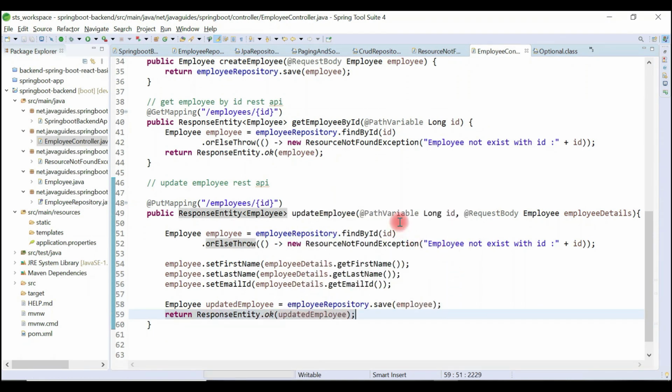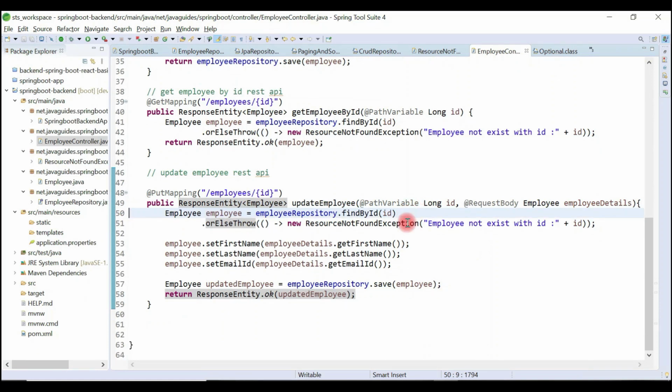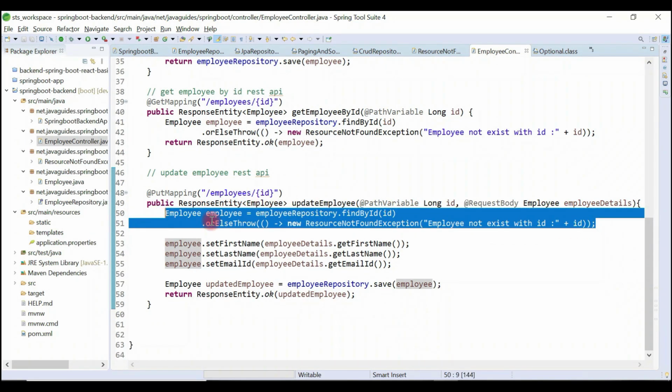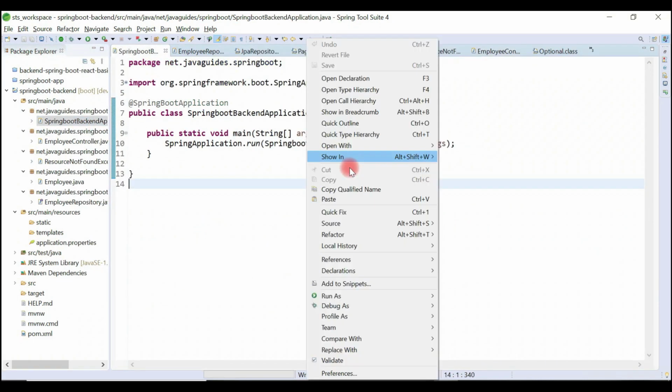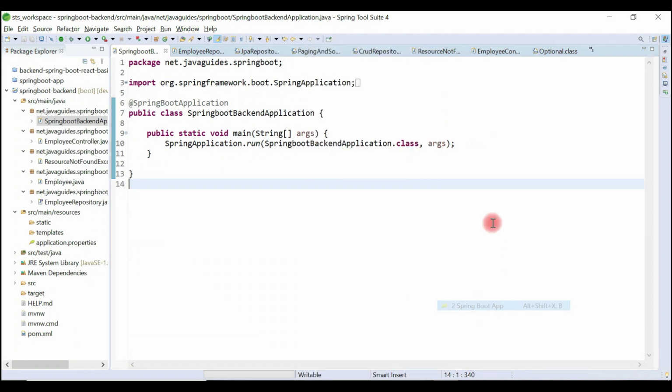Alright, I think that is pretty much. So what we have done, we have retrieved an employee from the database, and we have added all the updated information to the employee object, and we have stored that employee object into a database, and we have just returned an updated employee object to the client. Pretty simple REST API. Now let's run the Spring Boot project and let's test this REST API using Postman REST client.